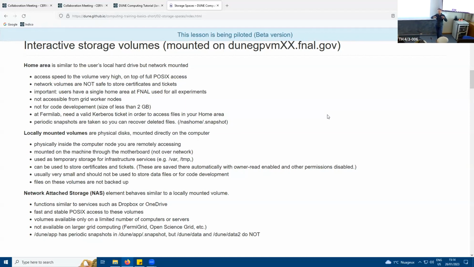Again, they're network volumes, so they're not safe to store certificates or passwords or any of those things, right? They are going out across the Ethernet, so you don't generate a Kerberos ticket or a proxy and then put it in your home area. There are locally mounted volumes where you can do this. Anyways, you have a single home area at Fermilab. I believe the same is true for CERN. It is not accessible from grid worker nodes. Also, they're really small, only about 2 gigabytes.